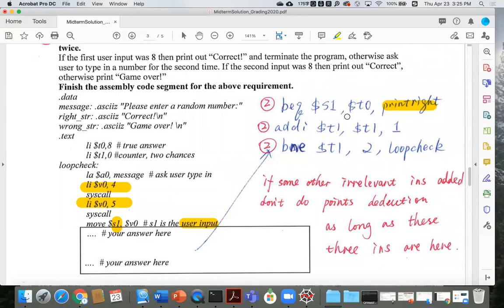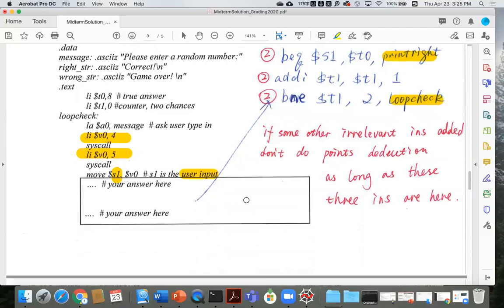If it is wrong, then you should let the user try again. If it is wrong, you should not stop right now. You have to let the user try again. So if it is wrong, you really need to loop back. You really need to go back to this label, because the loop check label is the starting point of asking a user to type in an input and then doing the check. However, remember that we have to control the whole loop. The whole loop can only be performed two times.